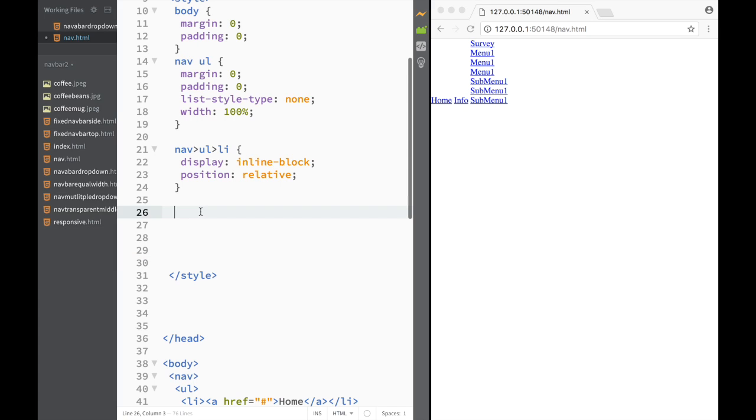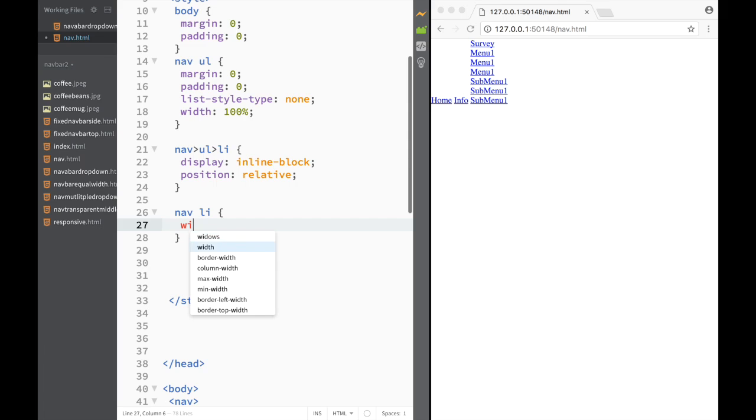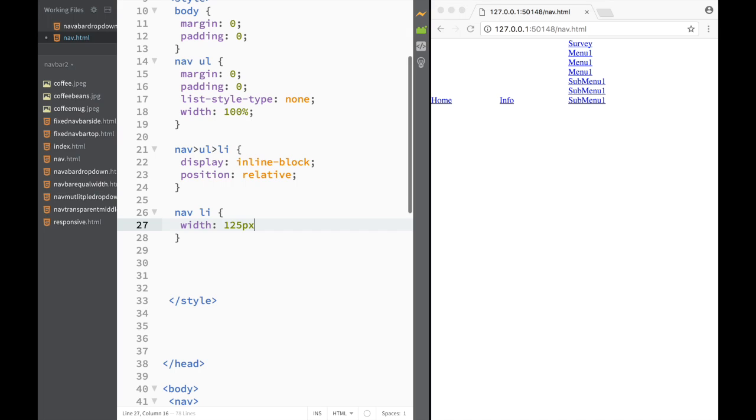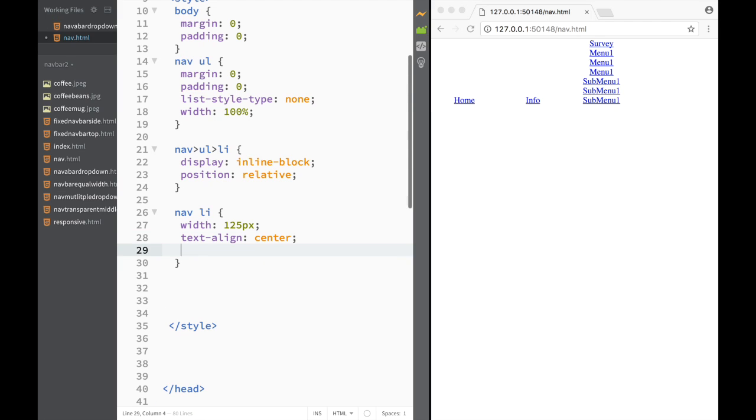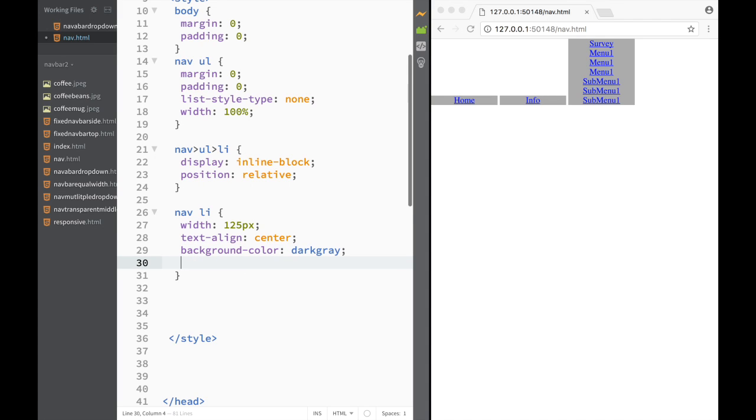And the next thing that I would want to do is actually create a nav li, and I would want to select it. So right now I'm selecting all of them, and I'm saying that I would want them to have a width of, let's say, 125 pixels. And you can see how all of them right away are getting this width. And then I would say text align center, and again you can see how all of them are getting that. And the last thing that I would want is a background color, and I would want to say the background color is dark, I don't know, dark gray. So now I can see how all of them got the background color.